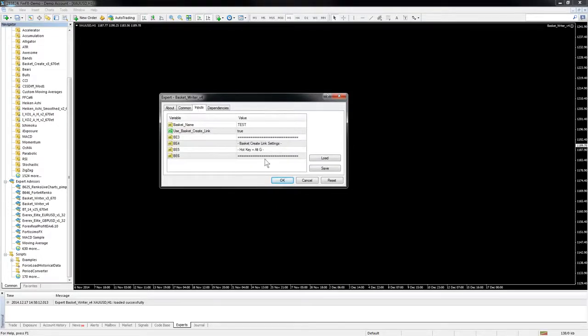Inputs, not much to the input. We're going to be using a basket create link. You want to leave that at true. And the basket we're going to be creating will be called test in this case. If you want to call it something else, that's fine. Don't make it too long though. You got to keep the name of the entire basket under 9 characters. We'll get into that later on, but this is part of the 9 characters.